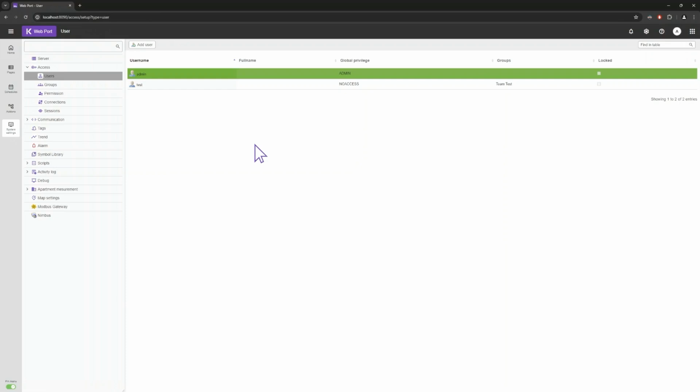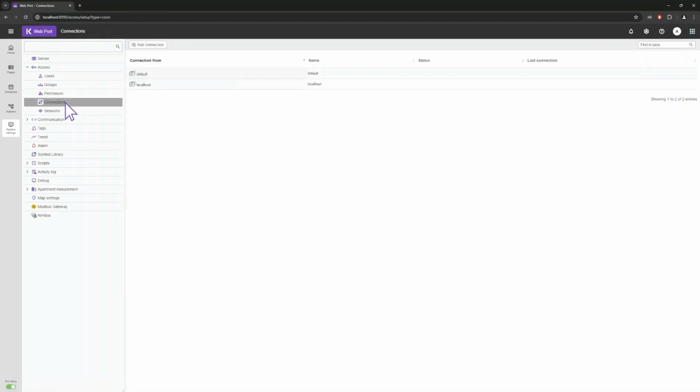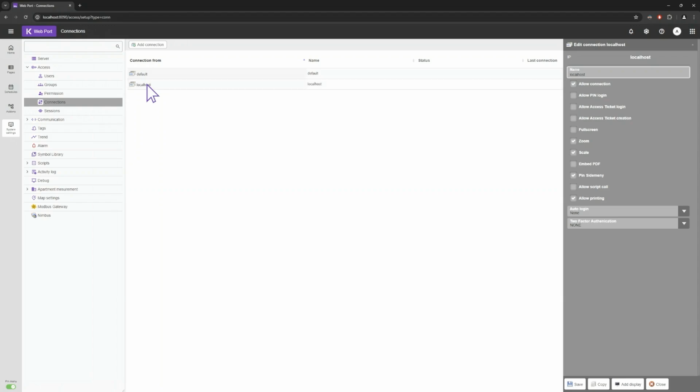The other type of permission we have in WebPort is applied at the connection level, meaning from the IP address or host you're connecting from. By default, there's default and localhost. Default applies to all connections that are not specifically defined here under connections. Settings that can be made are Allow connection. This provides the possibility to block connections by adding an IP address or host name here. Allow pin code allows the use of a pin code for login. Pin codes can never be used to grant admin rights.